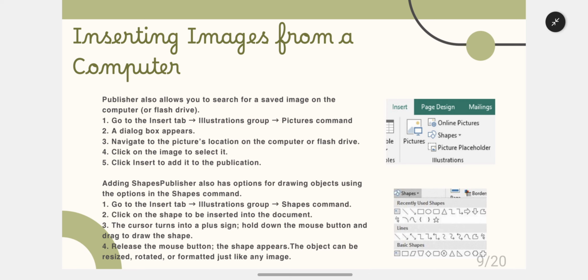Add shapes. Publisher also has drawing options using the Shapes command. Go to the Insert tab, Illustration Group, Shapes command. Click on the shape to be inserted into the document. The cursor turns into a plus sign. Hold down the mouse button and drag the shape. Release the mouse button, and the shape appears. The object can be resized, rotated, or formatted just like any image.